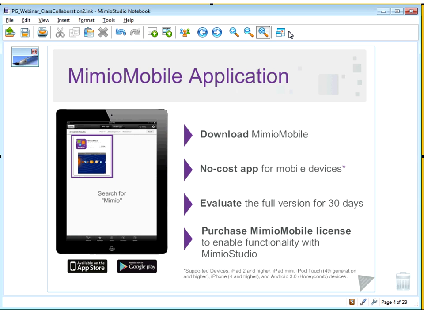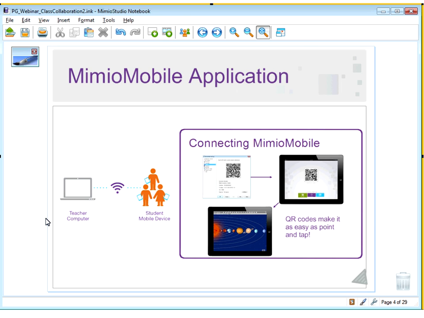So you can download the app on as many mobile devices as you might need in your classroom, and then you'll just go ahead, purchase the license, and you'll be able then to utilize Mimio Mobile with your Mimio Studio software lessons. Now, before we jump into some examples, one of the other questions that comes up quite a bit whenever we're talking about Mimio Mobile is how does it work?